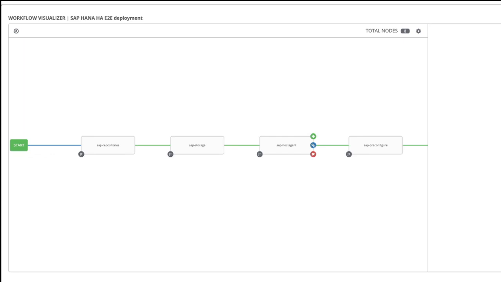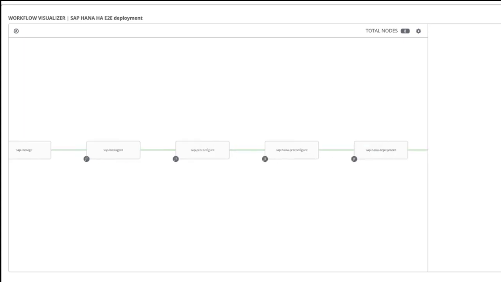Then this one will install the SAP host agent. And then we have the SAP preconfigure and the SAP HANA preconfigure. These are two of the SAP system roles for Red Hat Enterprise Linux that come with the subscriptions for SAP. We have two flavors: RHEL for SAP Solutions and RHEL for SAP Applications. Both come out of the box with the system roles, and what they do is what I just mentioned.